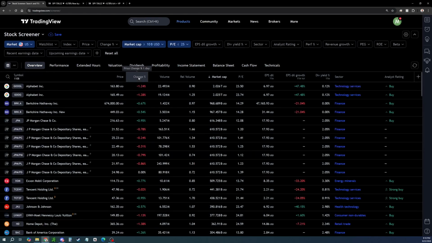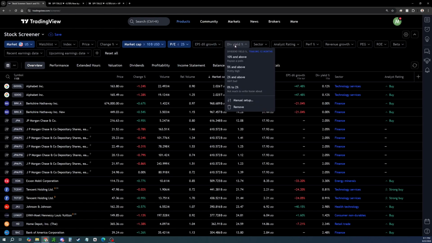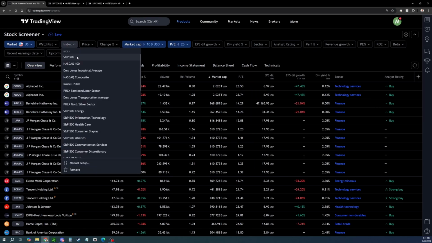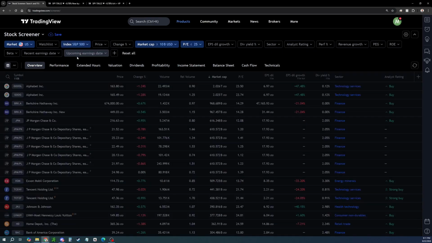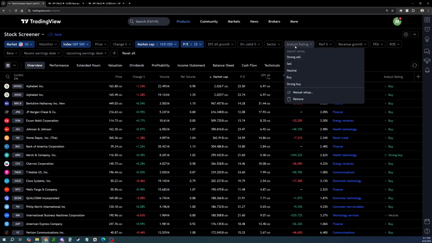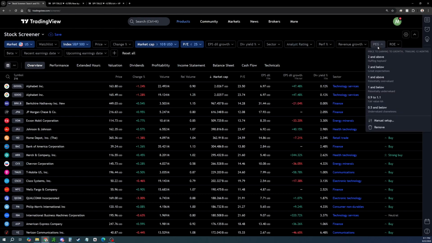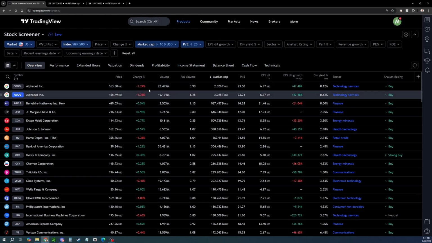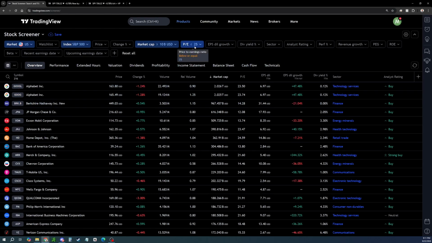10 billion and above is a good one, just so you can filter out all the penny stocks if you don't want to see that. You can filter for stocks with only high dividend yields. Then certain sectors, you can only see ones in a certain index like the S&P 500. Analyst ratings, you can filter through. PEG ratios, pretty much anything you want you can throw in here, but right now I've set a PE ratio of 25 or lower.